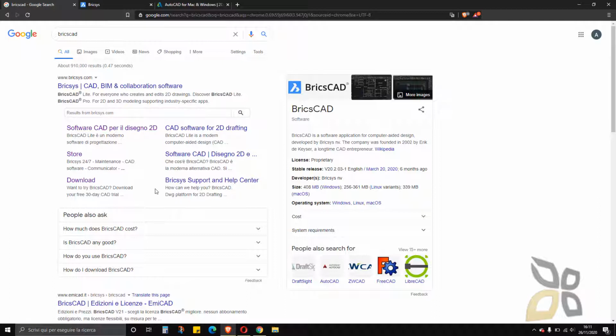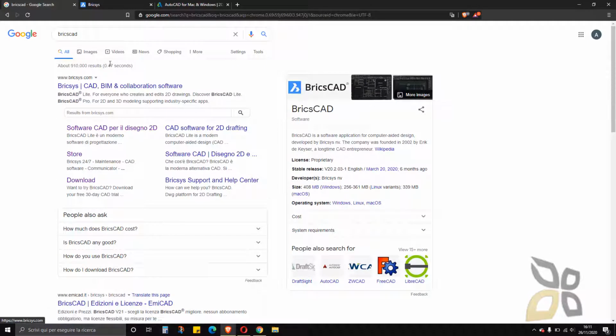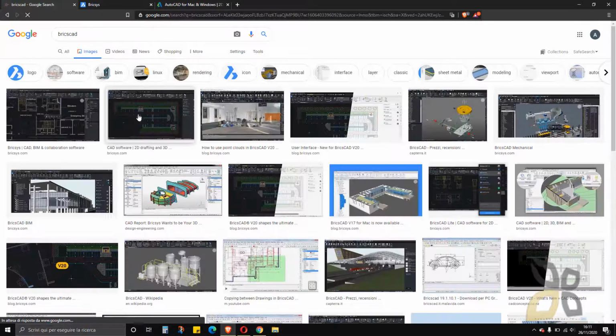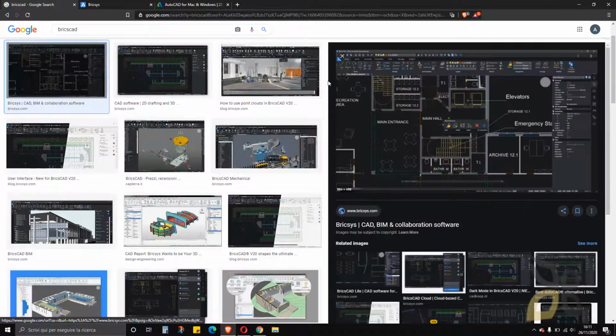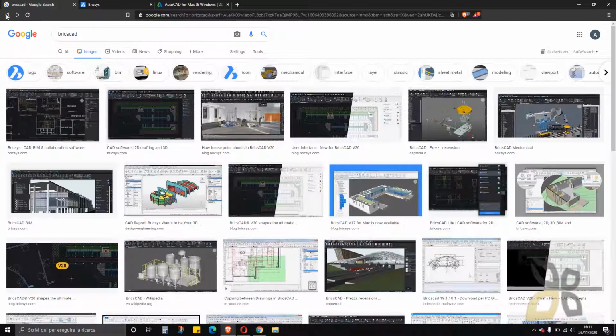So if you are looking for something really similar to AutoCAD, I think this is the first choice, because again, if you see some screenshots here, you can see that it's identical. You have the ribbon on the top, you have the panels on the right. So everything looks exactly like AutoCAD, but costs half of the price.